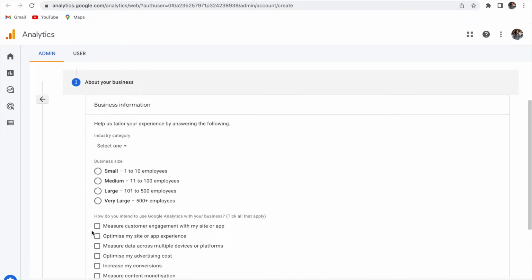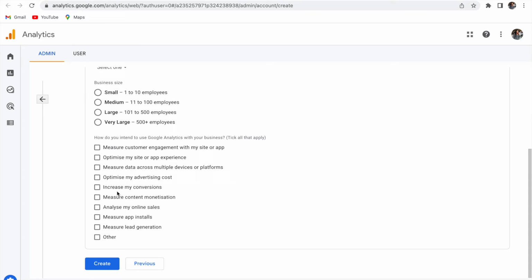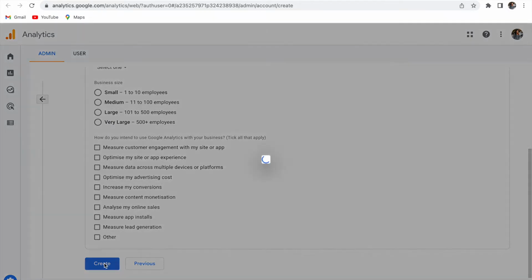And then it just asks you all this information. You don't have to fill this in. You can just click create. But if you want to do that, then you can always do that. Create.